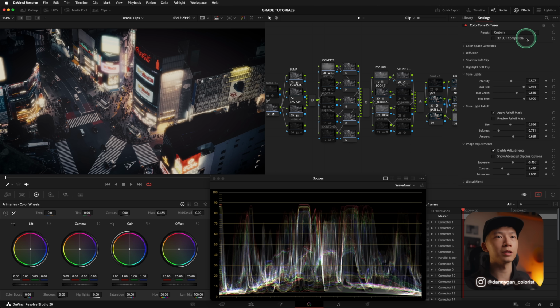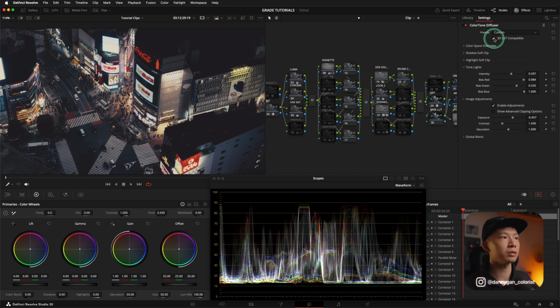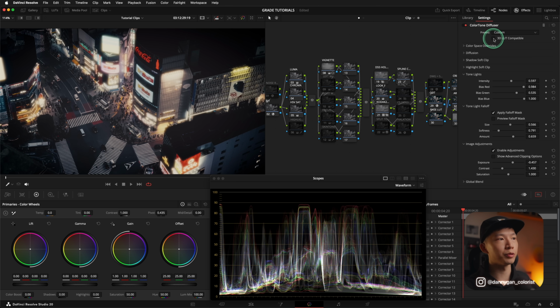And now going back to the top, we have a 3D LUT compatible checkbox which removes everything that uses secondary tools, such as the tone light fall off that we saw just now, which is like a vignette. So it's more or less a secondary tool. If I turn this checkbox on, you'll notice that it removes that effect, and the diffusion effect is removed as well.